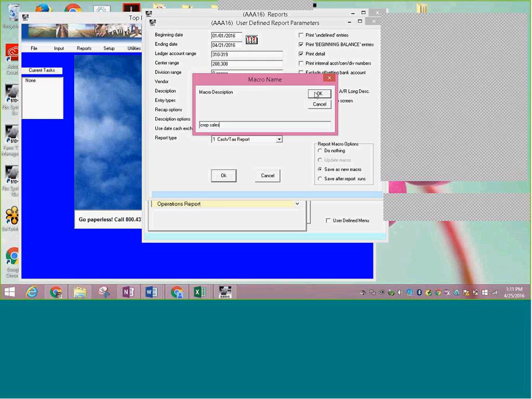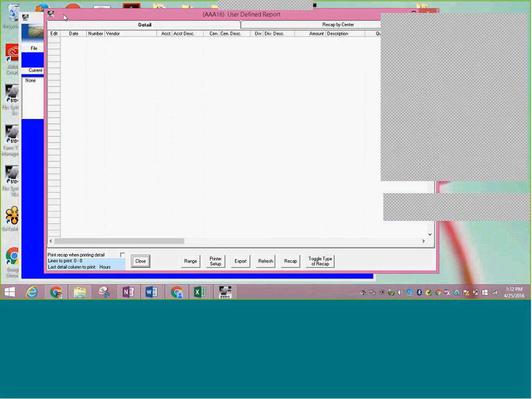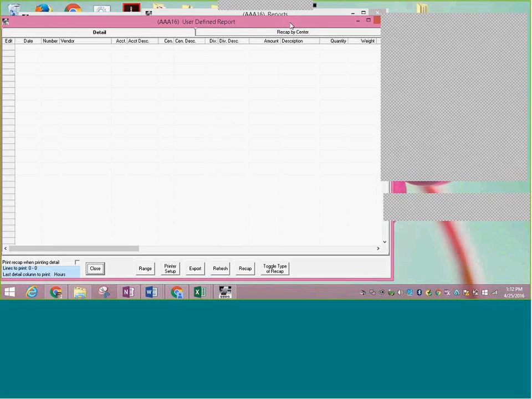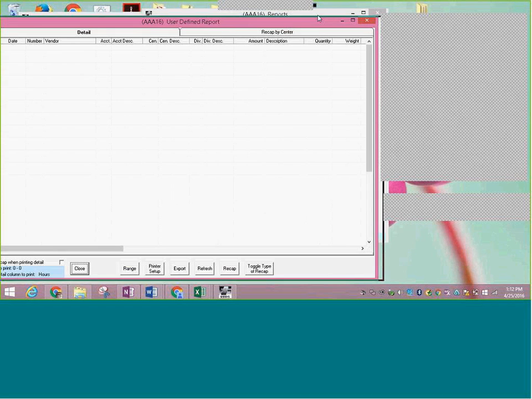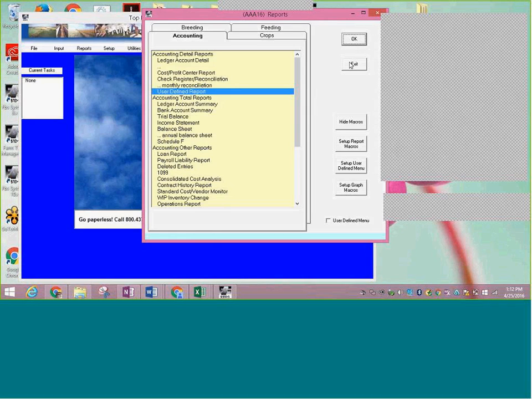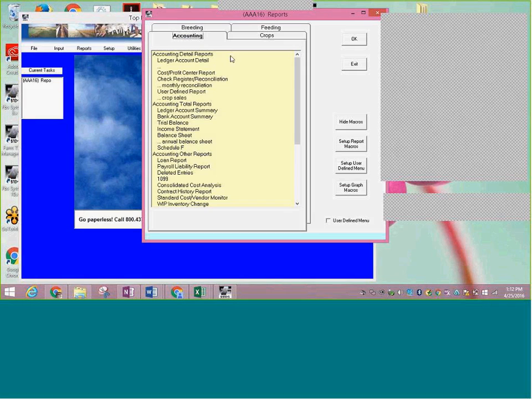I'm going to go ahead and click OK, and it's going to run the report. This happens to be a blank report because I don't have any sales. A lot of people like to close this report with the X. If you close the report with the X, it's not going to save the report macro. You have got to hit the close button down at the bottom for it to save the macro. So I'm going to hit close. I have to close my report menu to reset that report menu. But the next time I come in here under user-defined reports, I have that option of crop sales.